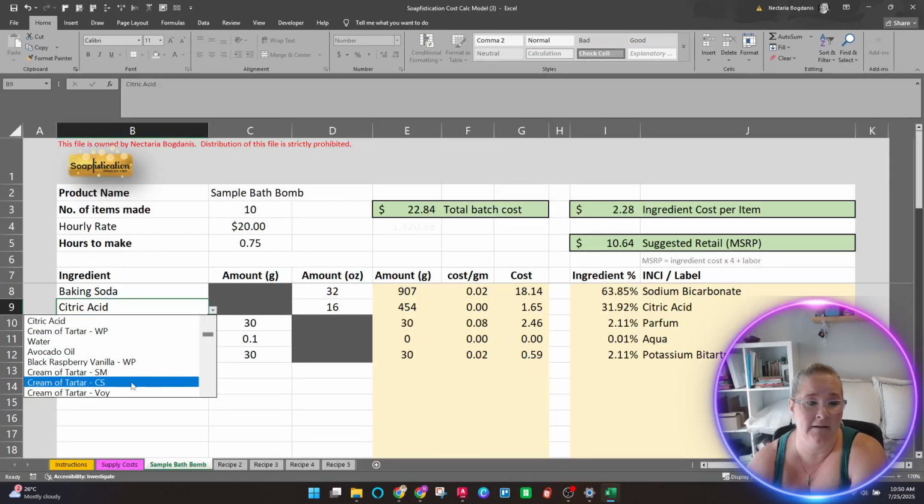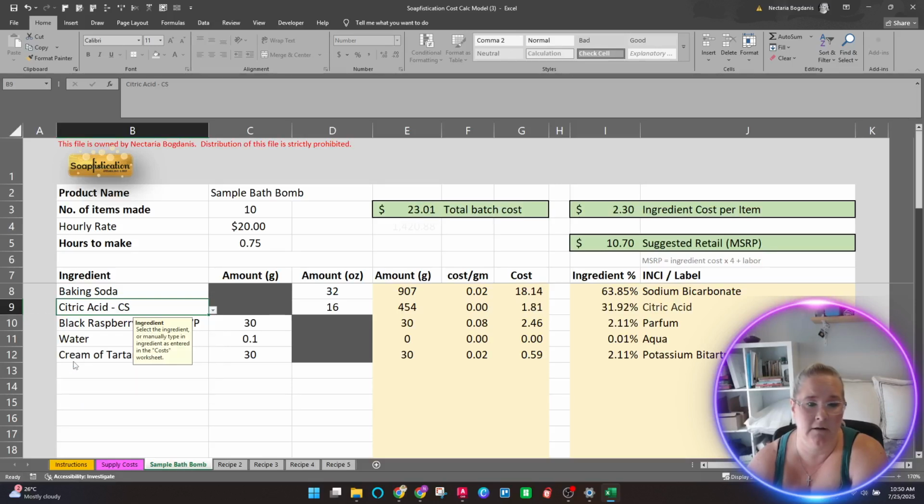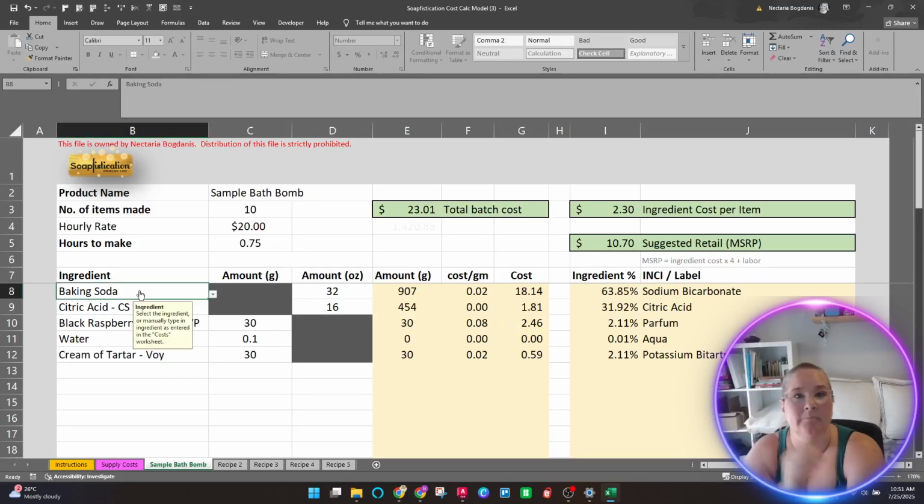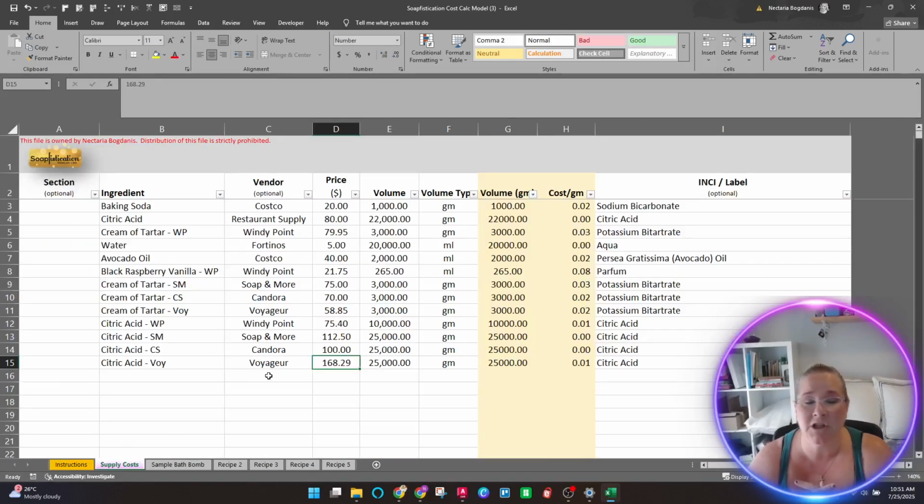So I'm going to get citric acid from Candora. Now my MSRP is down to $10.70, right? And if I did that with baking soda, it'd be even better, if I could get a lower price for baking soda, and I made up that price before anyway. So that is how this works. The idea is you can have all different formulas here. If your costs start to change, you will need to go in here and change them.